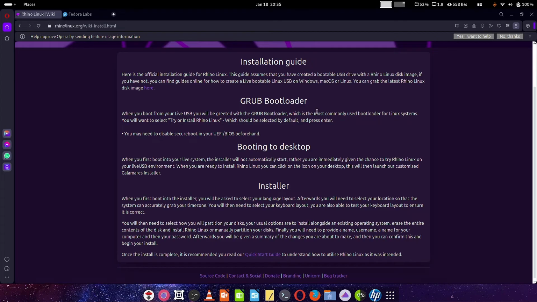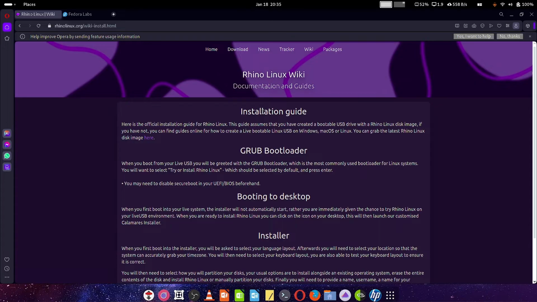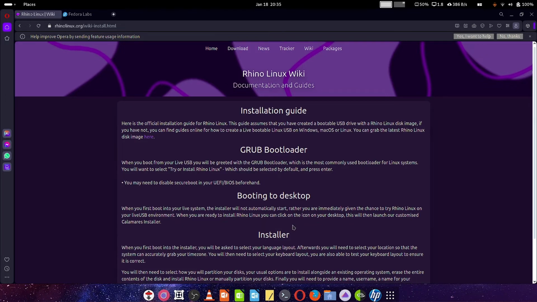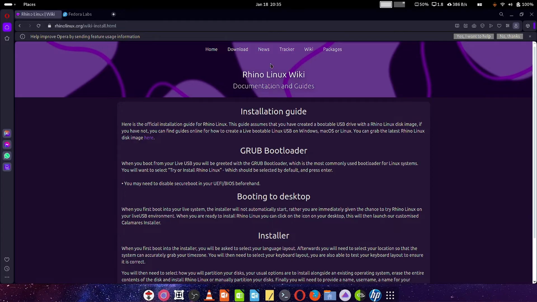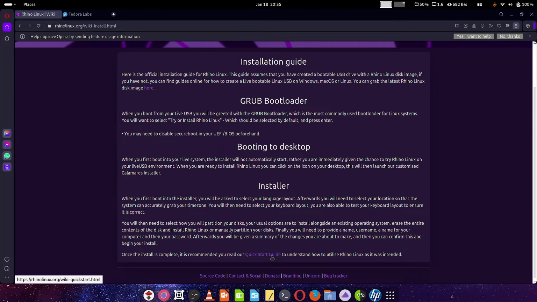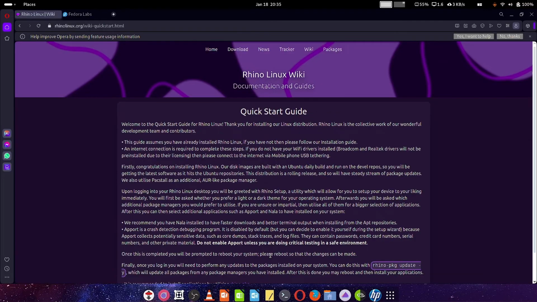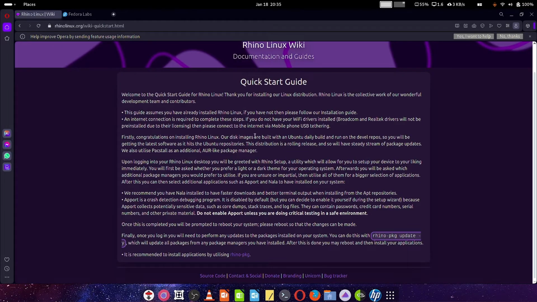I think when you install the system, there will also be a guide inside the system, on the desktop or in the application menu. So you have got the guide for the GRUB bootloader, booting into the desktop, the installer, everything is there. So it will be a complete experience, and the quick start guide is also there. Let us open this. So this is the quick start guide. So you can read through that.